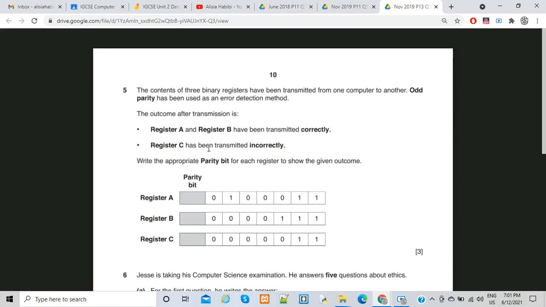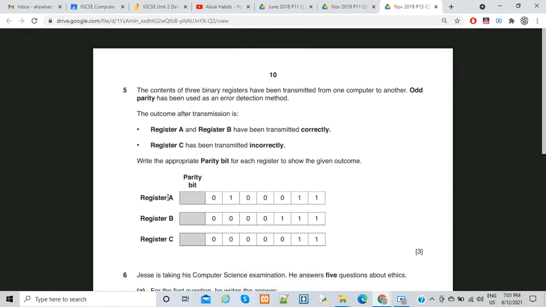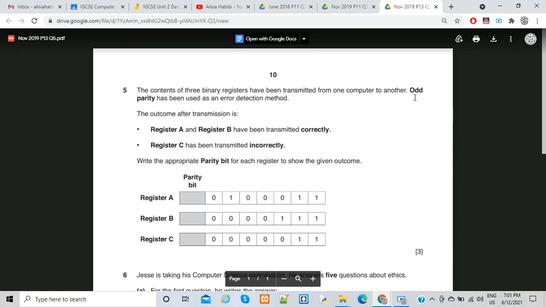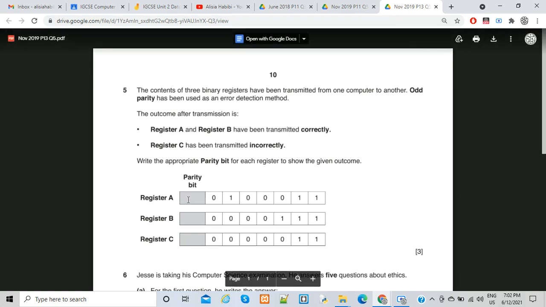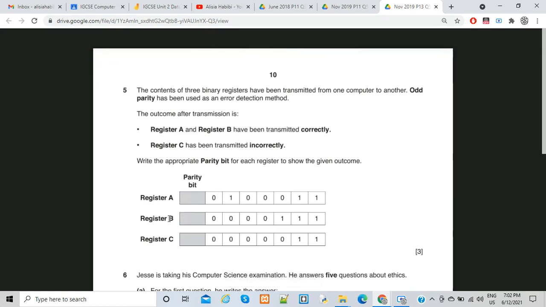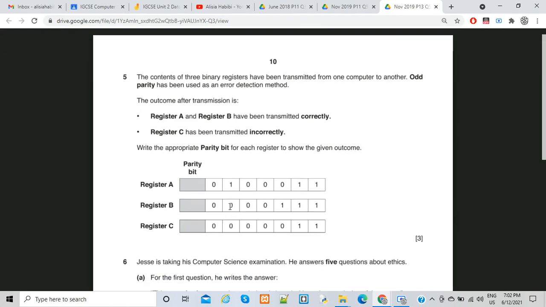It says register C has been transmitted incorrectly, and basically they're asking you to put the right bits based on this information. If you look at register A, you first have to count the number of ones, and as you can see, there's 1, 2, 3. So there are already 3 ones, which is an odd number. This means that register A, as they said, is transmitted correctly, so the missing parity bit will be a 0. Now if you look at register B, you count the number of ones, you get 1, 2, 3 as well. That tells you it's already achieving odd parity. So the missing parity bit is again going to be a 0.